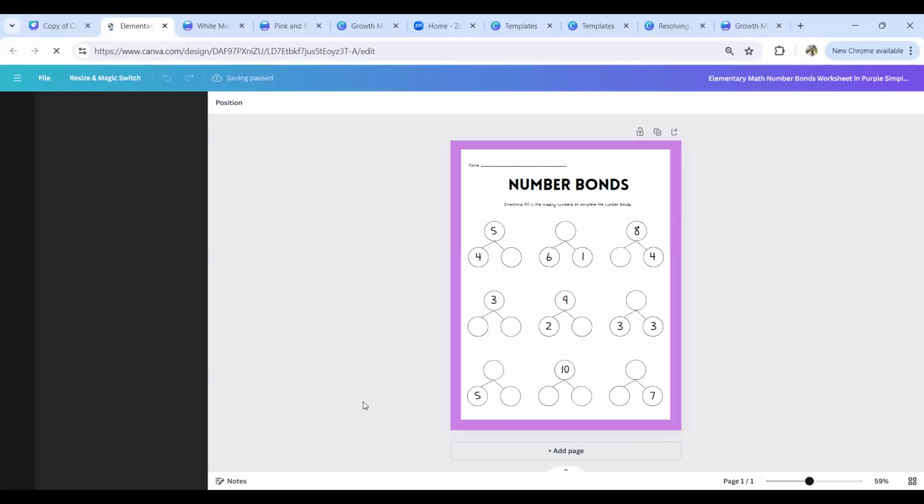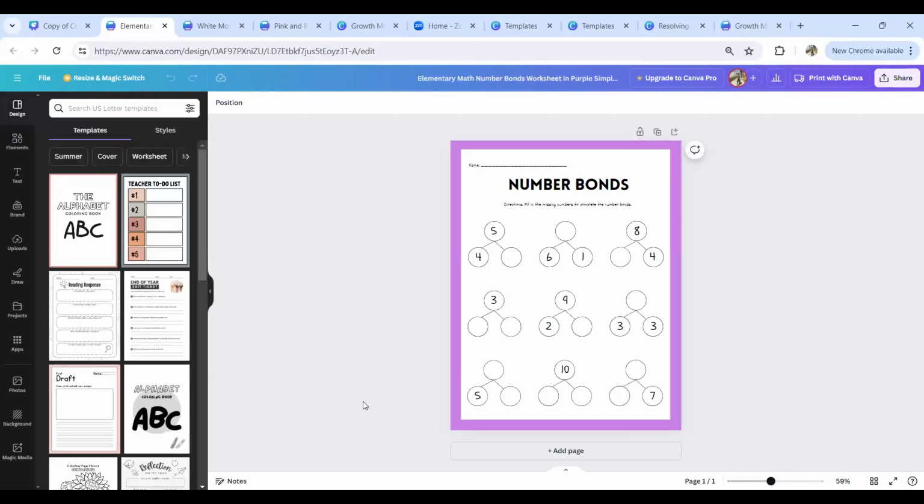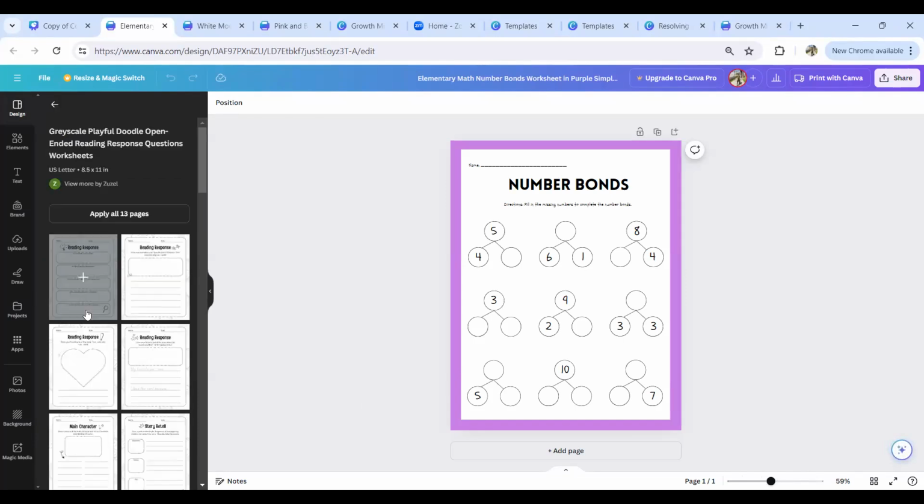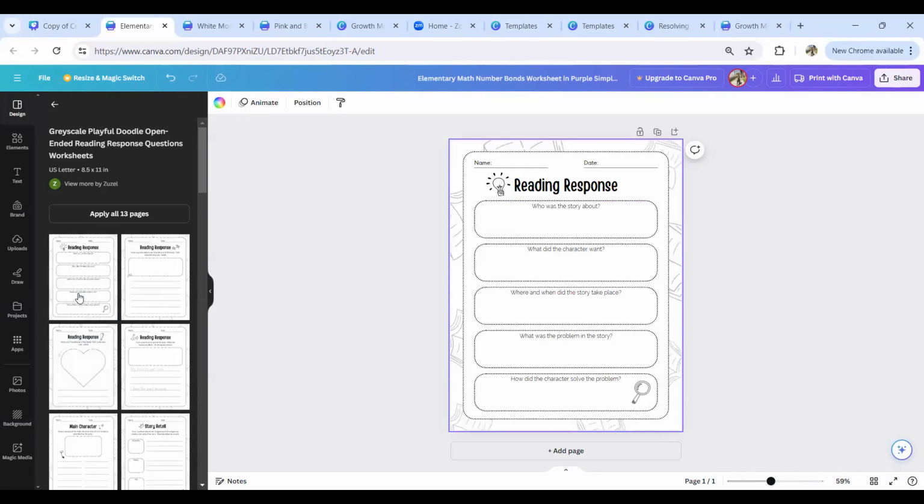So here is a worksheet, number bonds. It can be a worksheet on reading responses. So let me click on that one. The worksheet can have anything. Reading: what was the story about? What did the character want? Where and when did the story take place? What was the problem in the story? How did the character solve the problem?